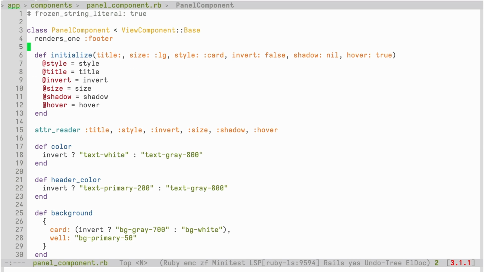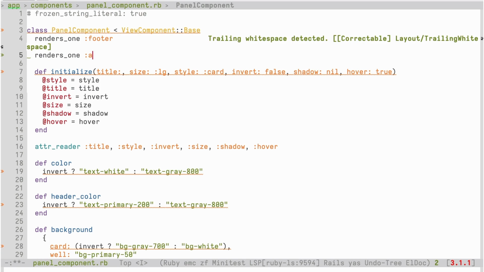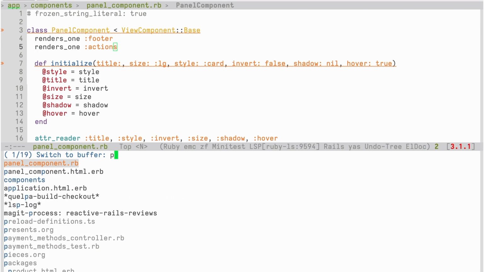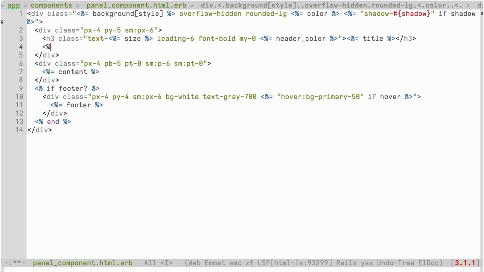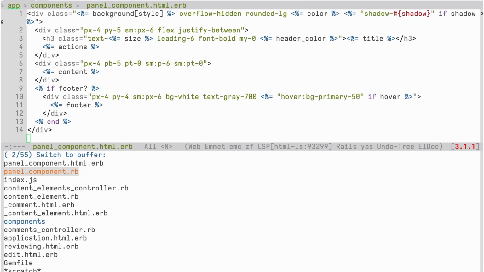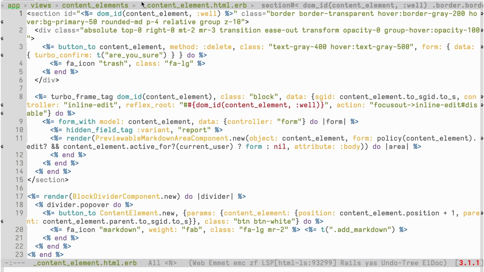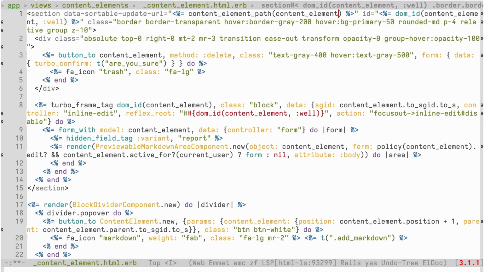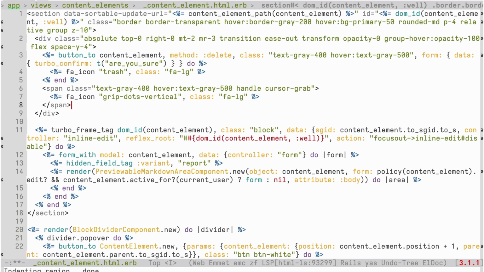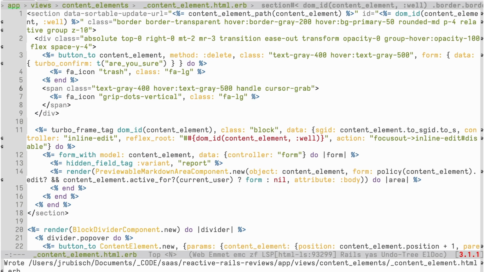We're going to render a sorting handle in our content elements views, so we need to reserve some space for it. The comment partial uses the panel component, so we create an actions slot there. Over in the content element partial, we start out by adding the data sortable update URL to the enclosing section tag. Then we add a handle element. The crucial detail here is that we add the handle class here, which we will refer to later.